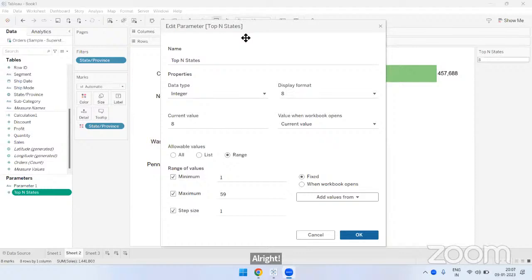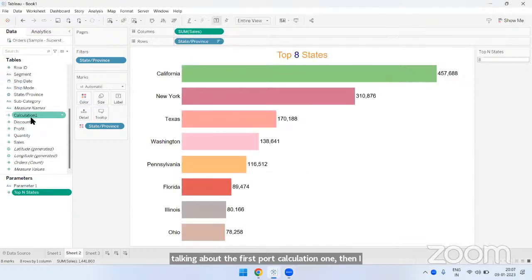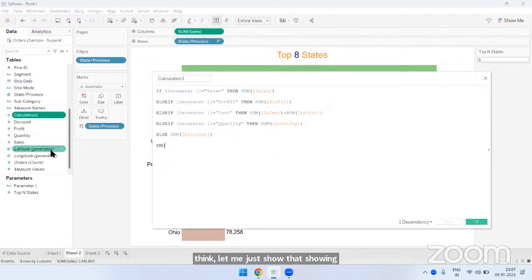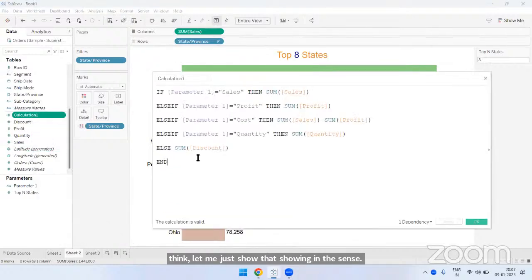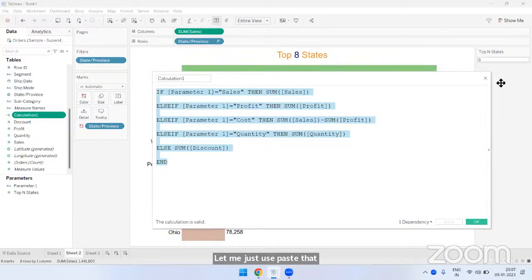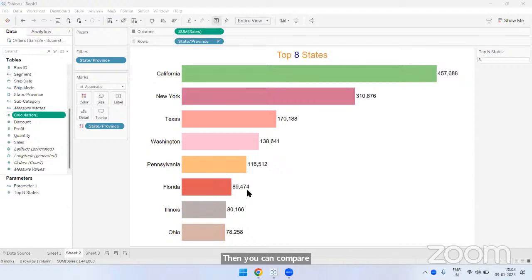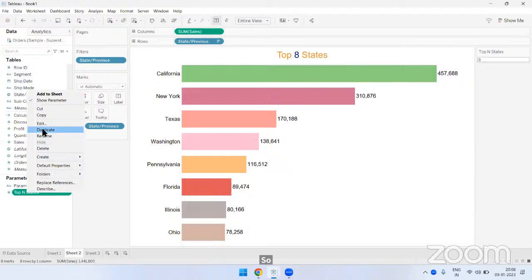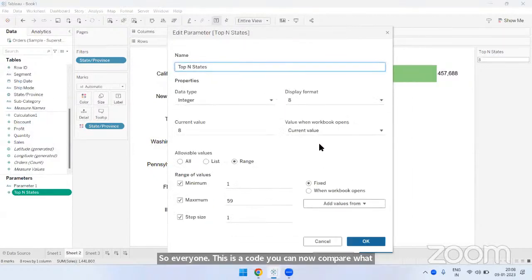I'm writing code exactly like the way it was demonstrated, but still it's showing error. Don't know why. If you're talking about the first code, calculation one, let me just paste that code in the chat window, then you can compare. So everyone, this is the code, you can now compare what went wrong. And this is the top n parameter.